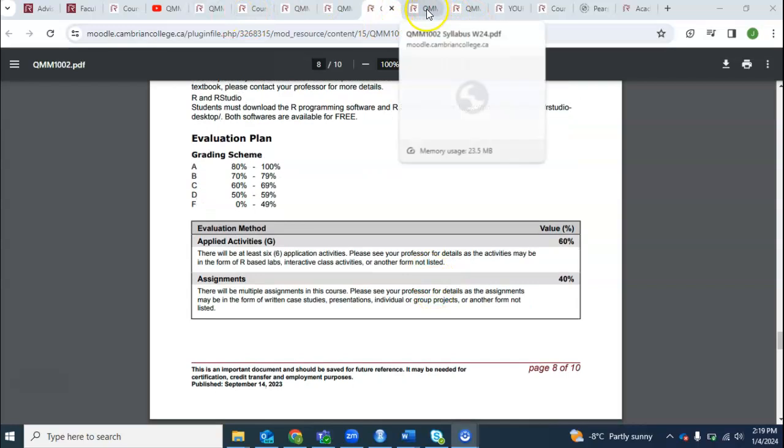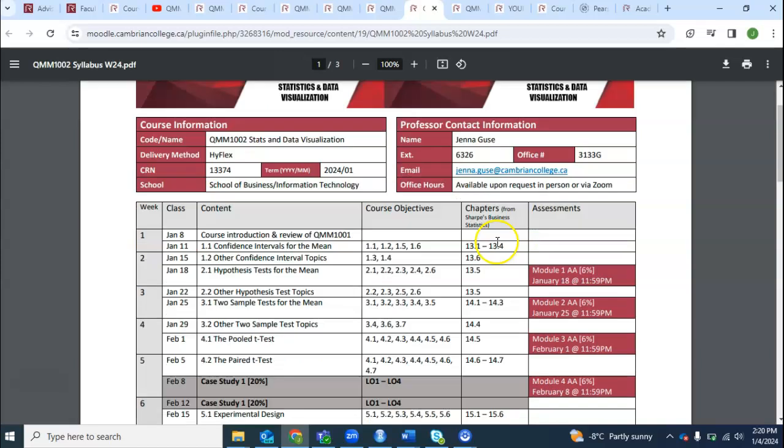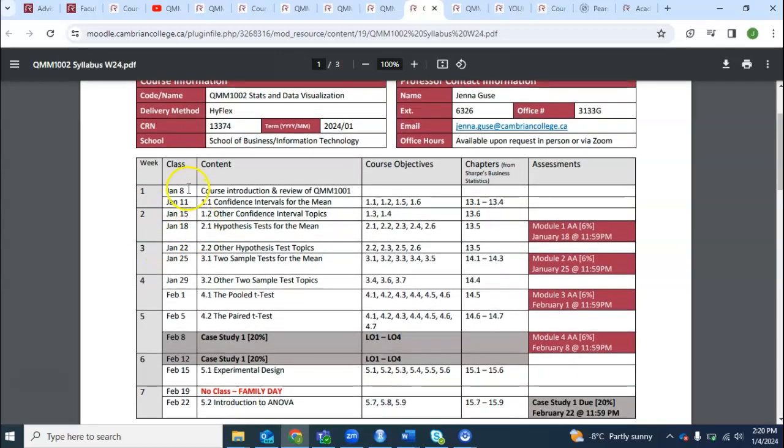The second important document is the syllabus. I always tell students, if there's one document that is the most important in your course, it is the syllabus because it contains what we're learning every single day of the course, as well as all of the assessment deadlines throughout the entire course. At the top of the syllabus, you'll have the course information and my contact information, and then class by class, it will tell you what we're learning that day.